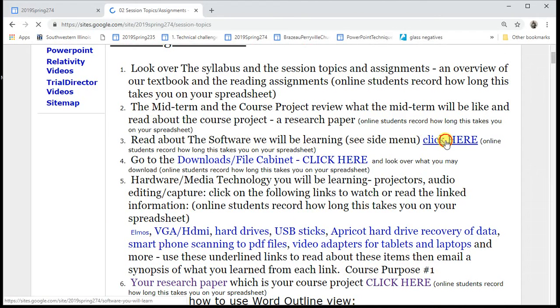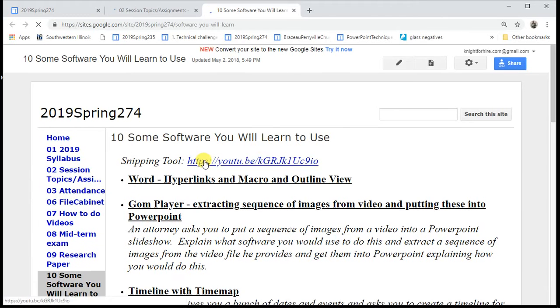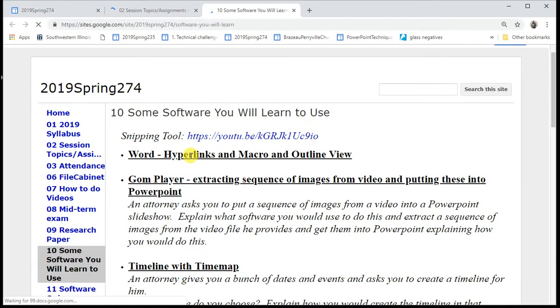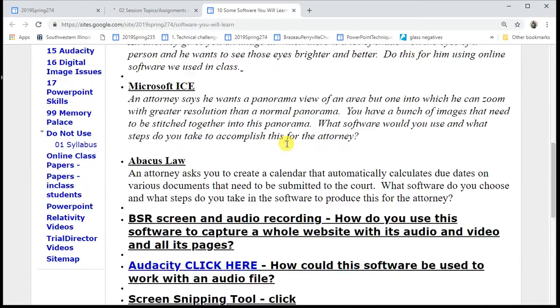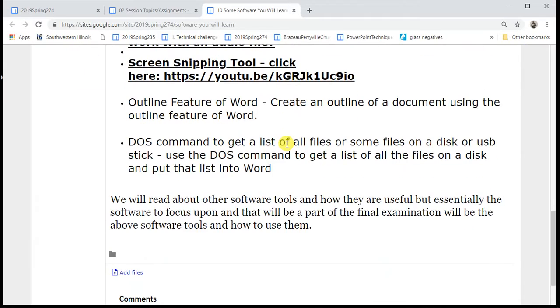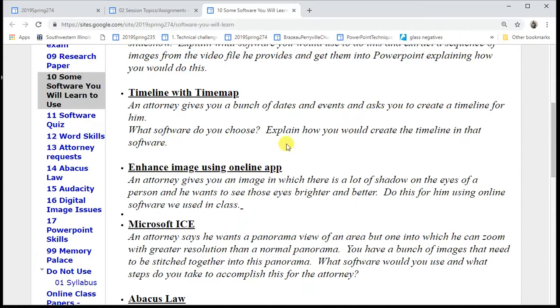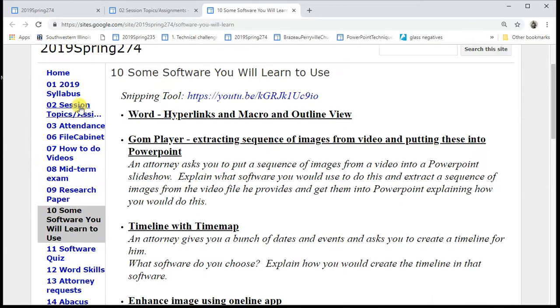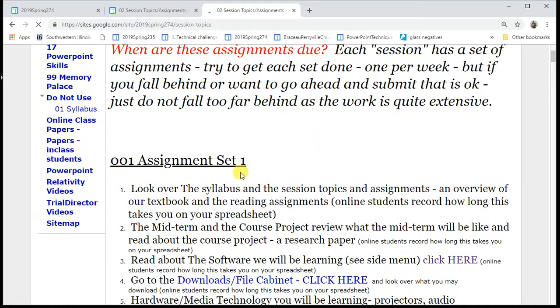So if you click here, it'll take you over to the side menu, and here's some of the software you'll be learning about. Hyperlinks in Word, macros. So kind of do an overview of what we'll be doing over the next 16 weeks. Okay, that's what you're going to be learning about. So read that whole page, and then how long did that take you to read? Okay, that's part of this first assignment set. I call them assignment sets or sessions.